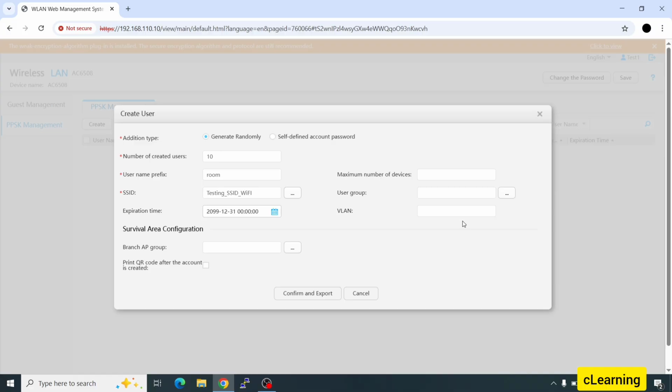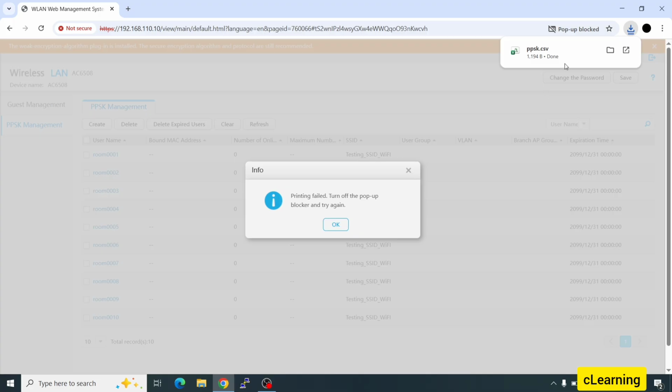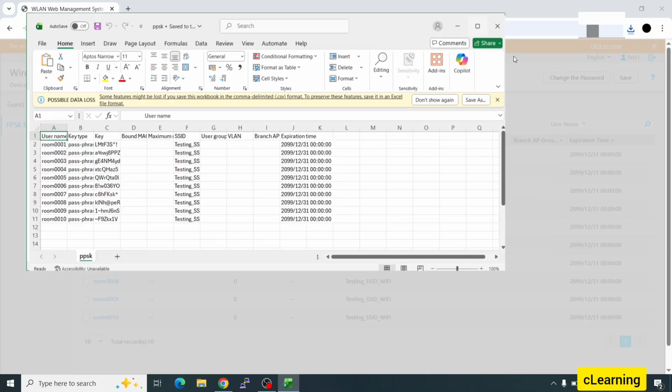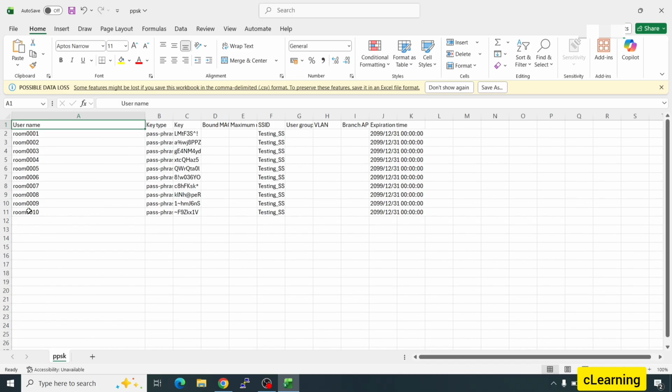Here you can give some additional information if you want. Here you will select the number of devices per user that can log in, and some other settings. Here you will select print QR code and confirm. So your QR code will also be generated. Now you can see our file has been downloaded, and these are the rooms, 10 rooms.